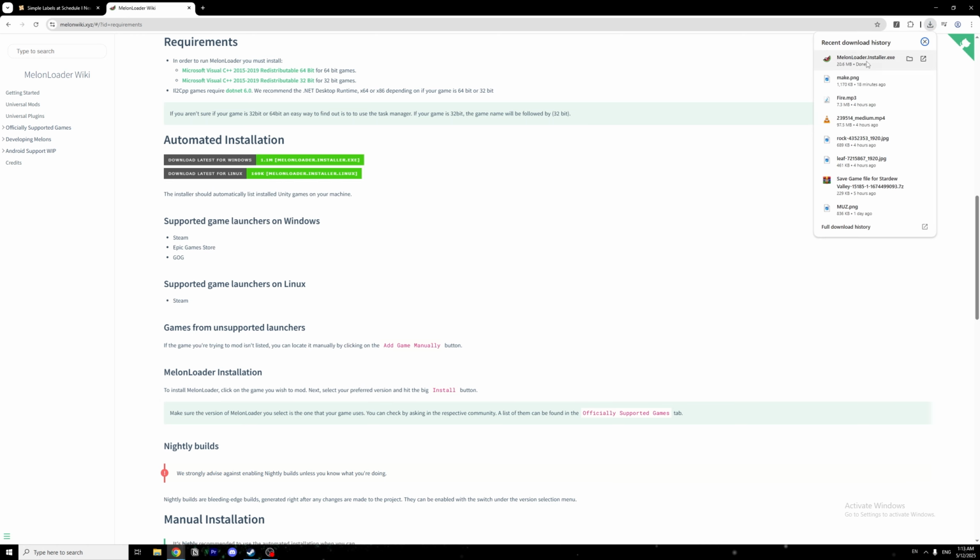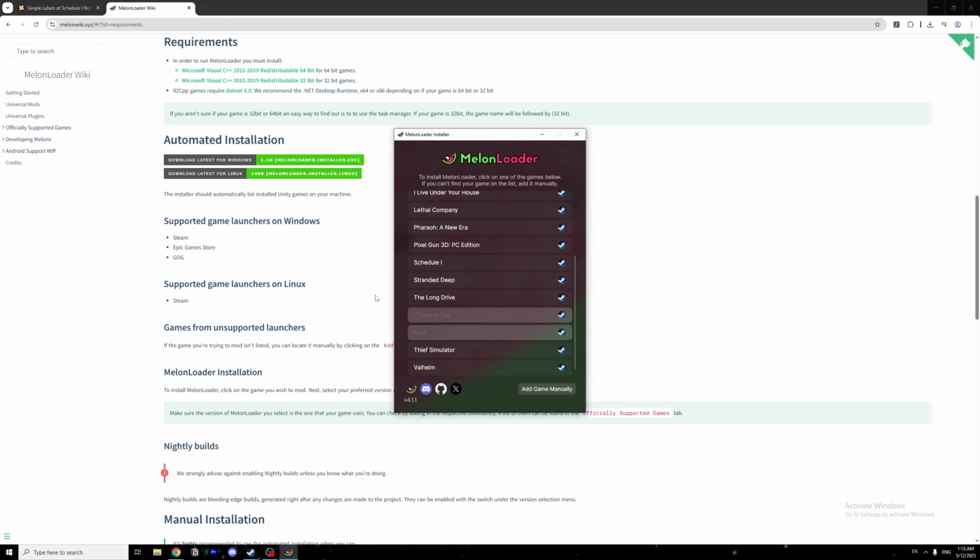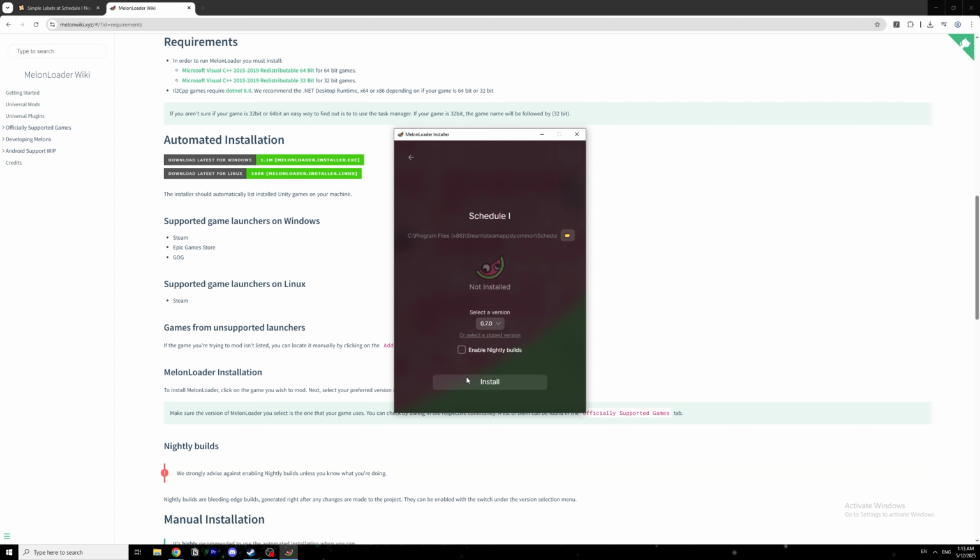Once it's downloaded, you are simply going to want to install that. And you're going to have to select the game. In this case, it's Schedule 1, of course. And then we're just going to do install. Keep this unchecked. I'm actually not too sure what this is for, but it's for more advanced stuff, so just keep it unchecked. So just press install and wait for it to be done.